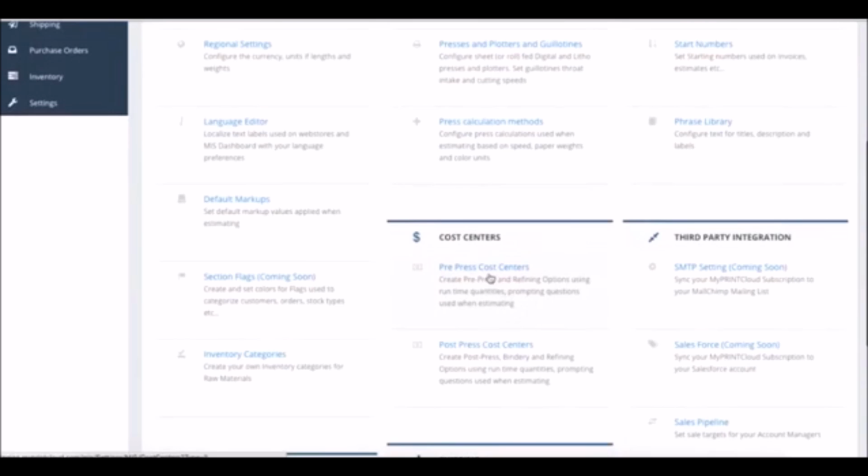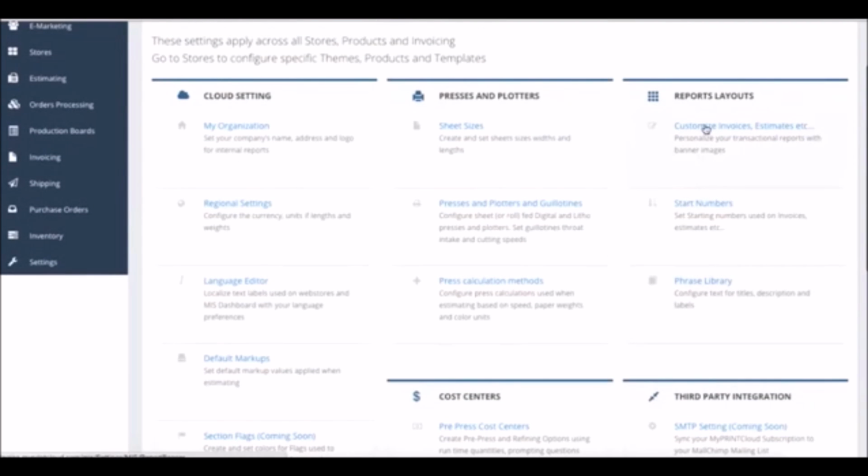In addition to that, we've then got cost centers, and cost centers are either pre-press cost centers or they're post-press cost centers. So that might be things like artwork and so on, as well as folding, laminating, guillotining, round cornering and so on. We've also got our report, so we want to customize the headers of our estimate, our order, our purchase order, our invoice, and our starting numbers. These are obviously the invoice start numbers, the inventory start numbers, and so on. And we've got our phrase library, right? So this is a terminology that we're going to use on our estimates.